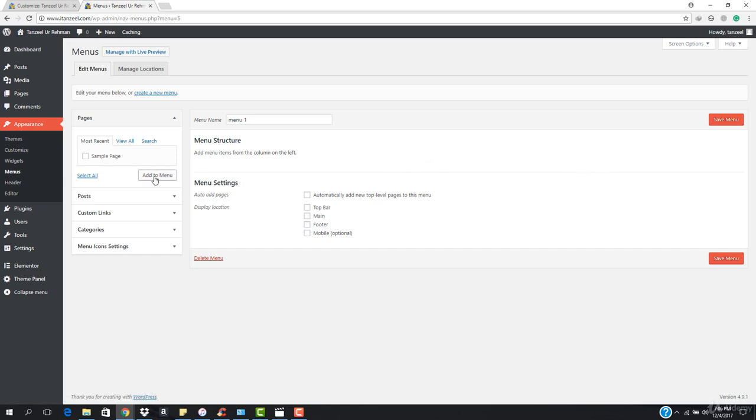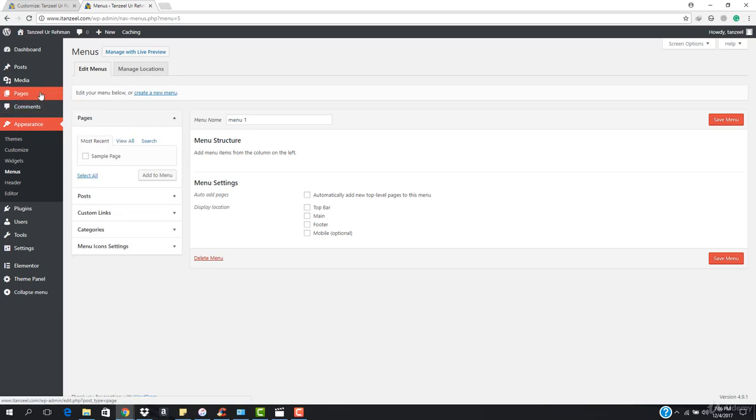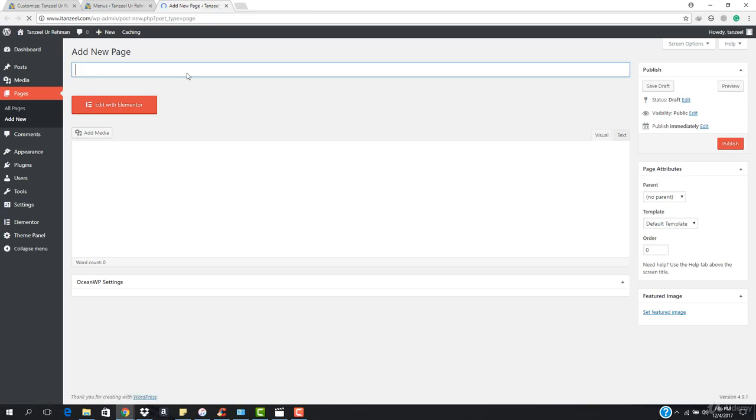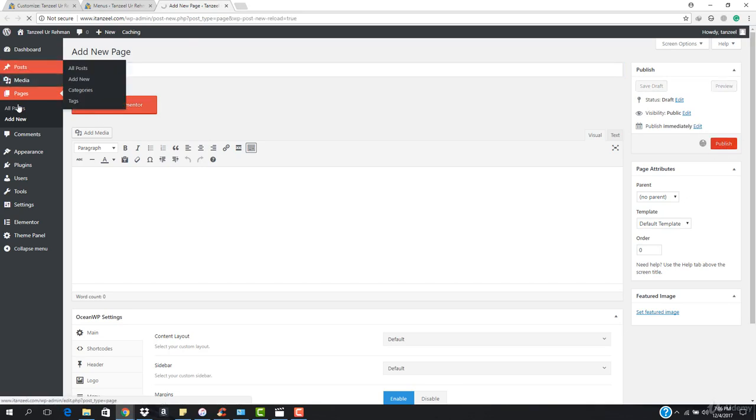In this, we now have to add new sections right here. First of all, I want to go to the custom links. Here I can add pages, I can add posts, I can add custom links, I can add categories, I can add menu icon settings. So basically, let's go ahead and create some pages so that we can add them right here. I need pages like homepage, about page, contact us, privacy policy, and something like that. So I need a homepage first. Okay, I'm going to go ahead and hit publish.